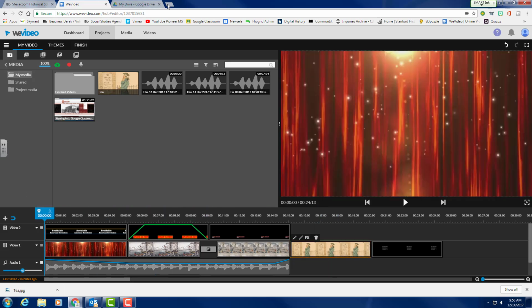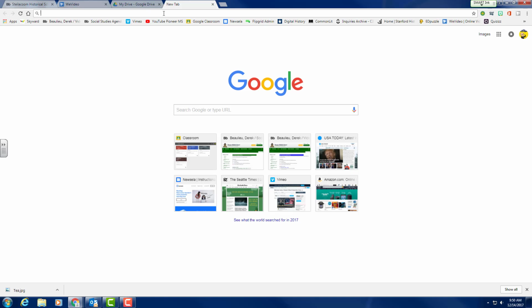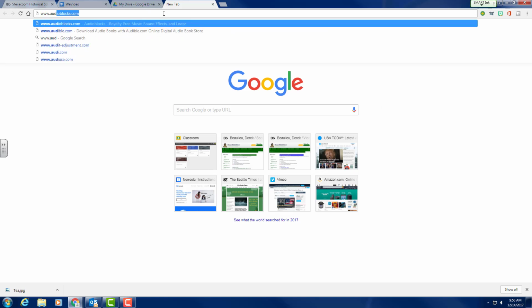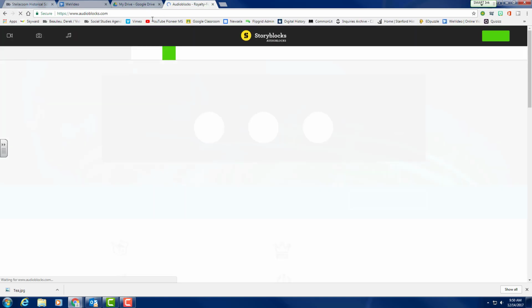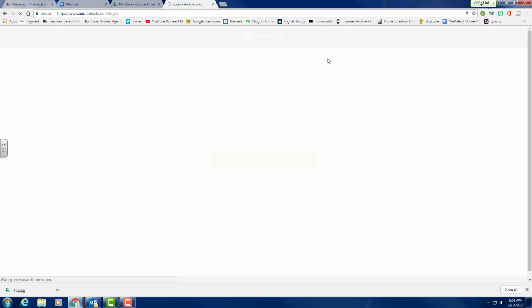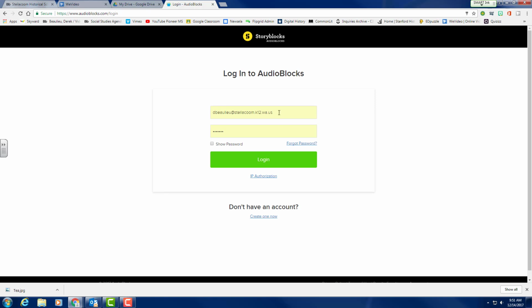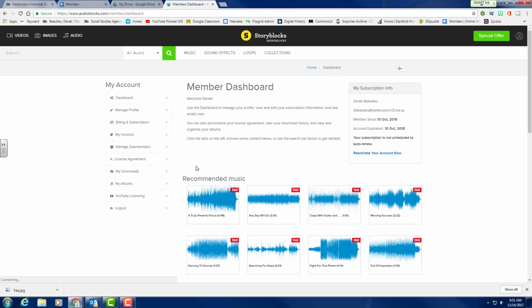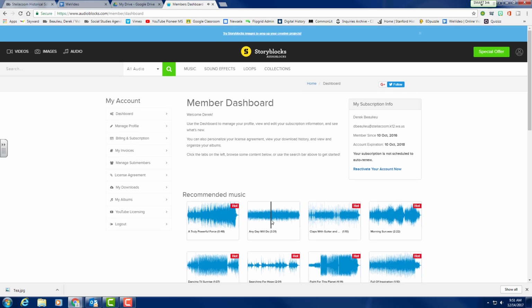Oh, by the way, I can also use a site called audioblocks.com, and it will allow me to get different types of music. So I log in using Mr. Bolio's login, which is dbolio at stilicum.k12.wa.us, and then the password is pirates. Okay, so I put in pirates and I hit login. I can then find a piece of music that I want.